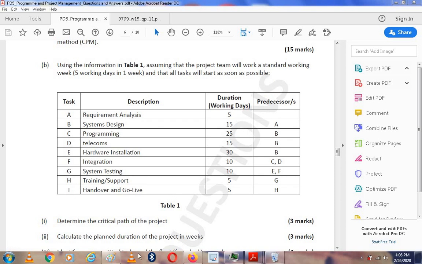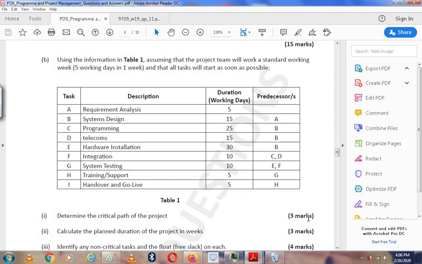Hello and welcome. In this video we're going to look at critical path analysis. For us to do that, we've got a question here from the Institute of Purchasing Management. Using the information in Table 1, assume that the project team will work a standard working week, which is 5 days in 1 week, and that all tasks will start as soon as possible.